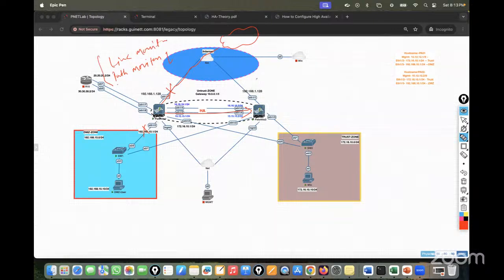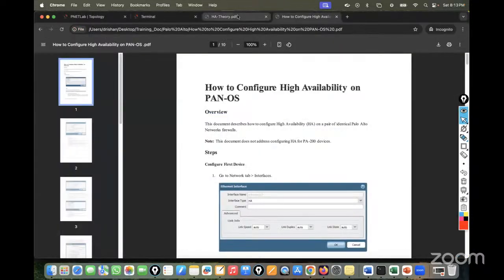The third is when my device itself fails. The fourth, maybe you want to manually force the traffic from primary to secondary. That is also an option available to make your failover. So let's discuss as per the official documentation.